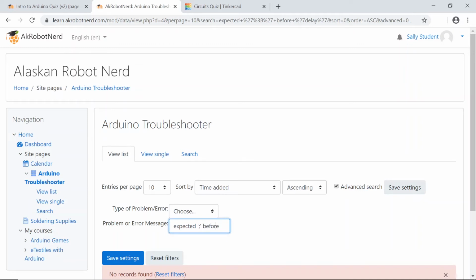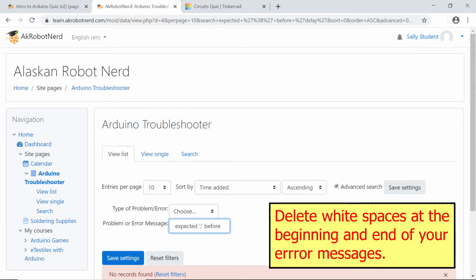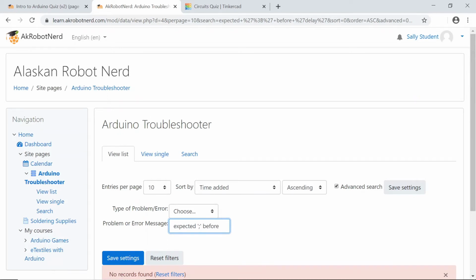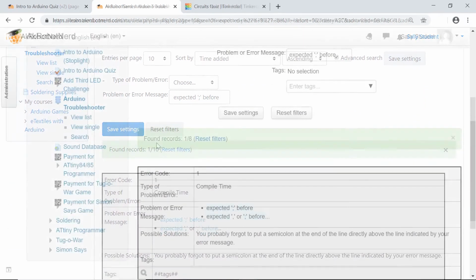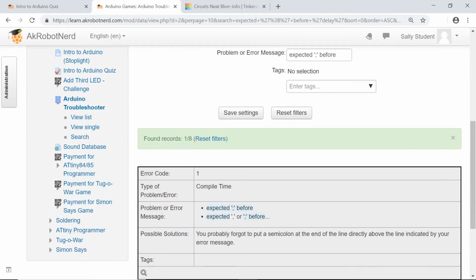And sometimes I see students, when they copy the error message, they accidentally copy a white space at the beginning. You need to make sure you don't have any white spaces at the beginning or the end of your error message, and then hit enter, and you should get a hit. Here it says found one record right here.